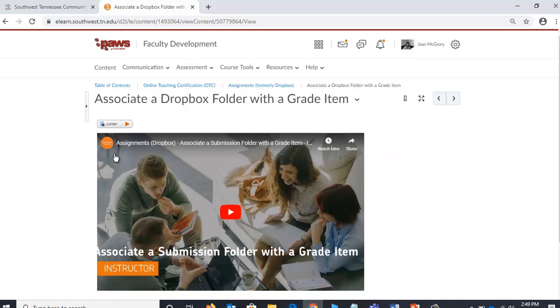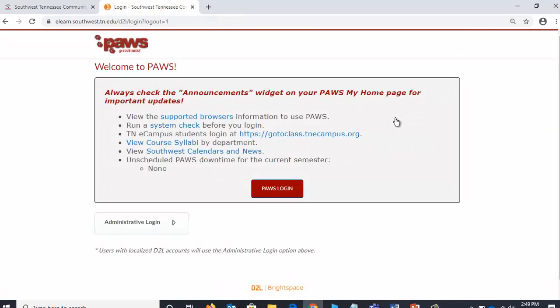I hope that is helpful. I'm just going to log out of PAWS now just to demonstrate that process. I click on my name and log out, and I'm back to the login screen. So I hope this is helpful just in terms of finding training that's targeted at what you need.